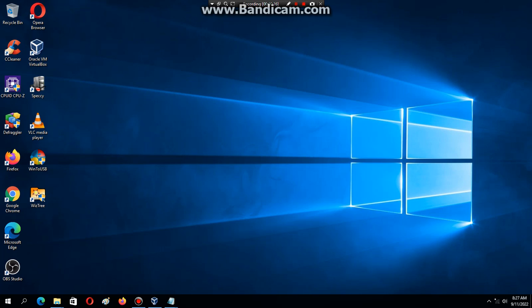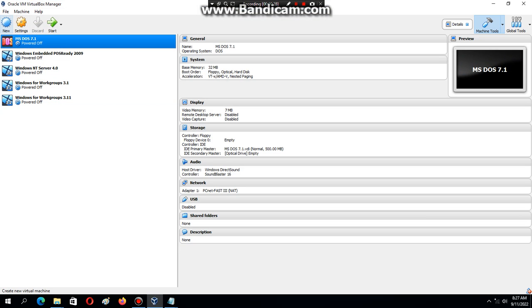So the first thing you need is VirtualBox, the second thing you need is the MS-DOS ISO, and the third thing you need is the Windows Me Build 2394 ISO from WinWorld PC. So without further ado, let's get this started.